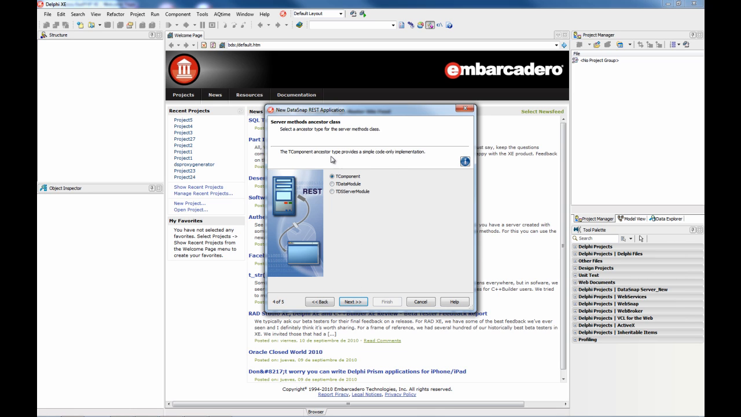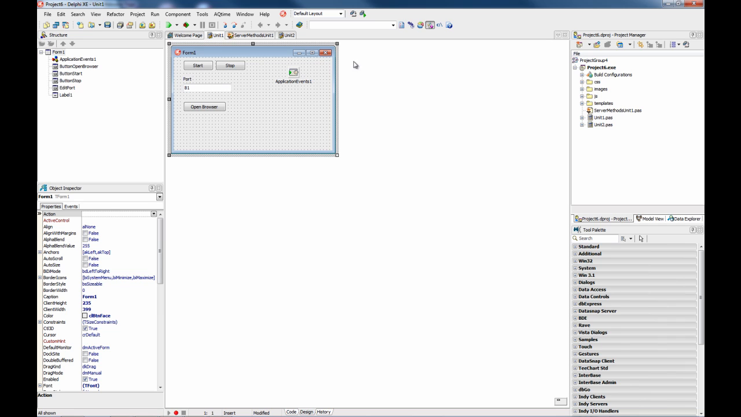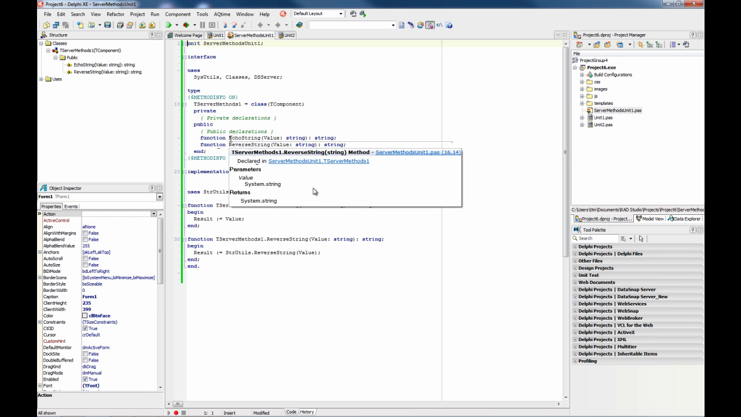Next, this is where we choose where all the methods we are going to publish are going to be stored. In this case, we are going to use a TComponent, and this is where the project is going to be. Okay, this is the main form of the server, and this is the class that contains the methods we are publishing through Datasnap. In this case, two methods, echo string and reverse string.